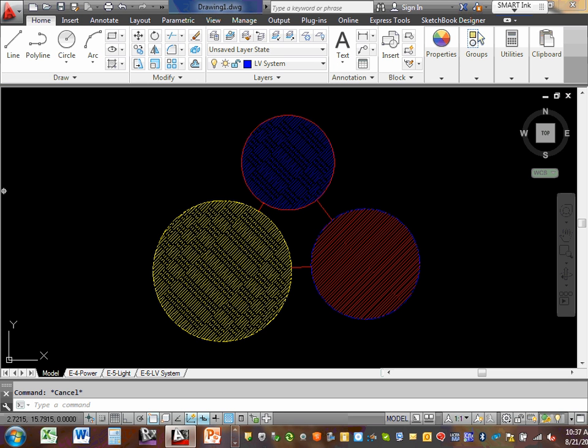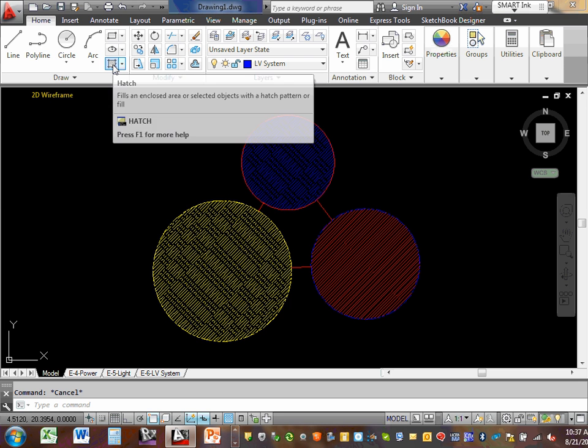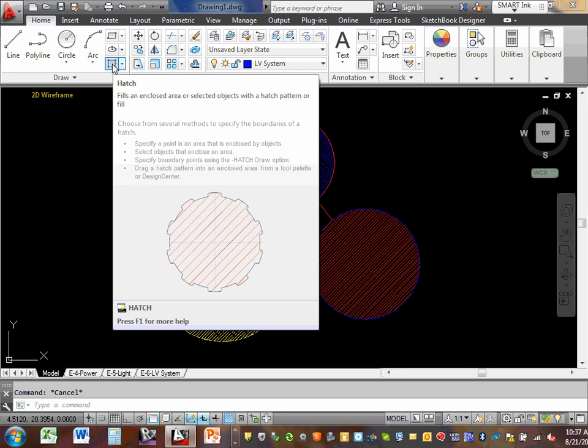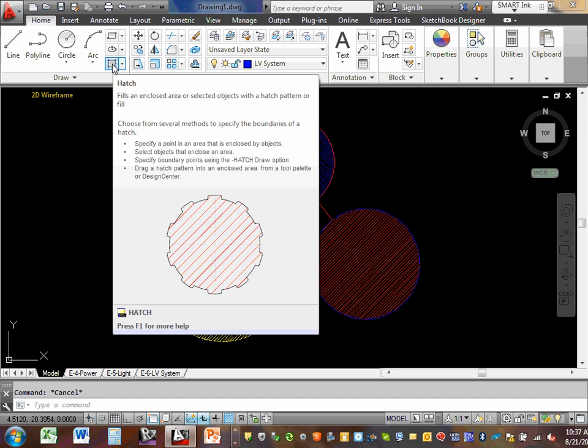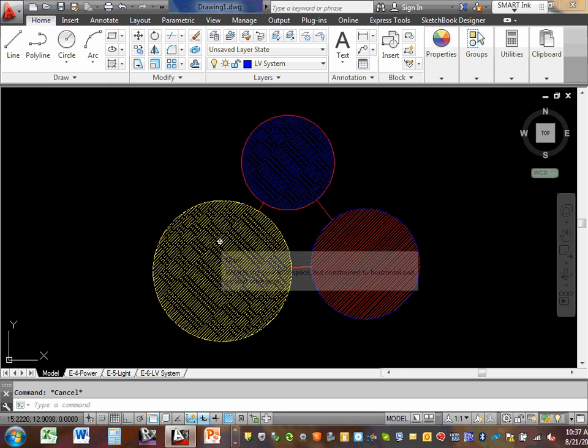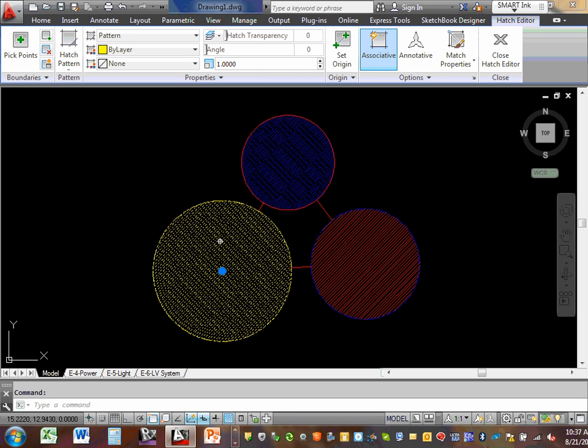Hit scale. So now you can hatch with different colors, different patterns, and different layers. Does that make sense, guys? Does that make sense? Now, say you don't like this one, it will allow you to change it.